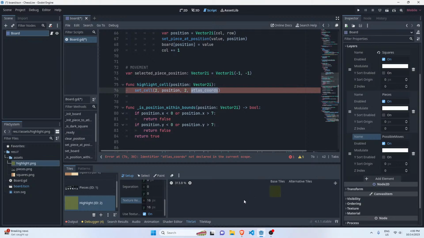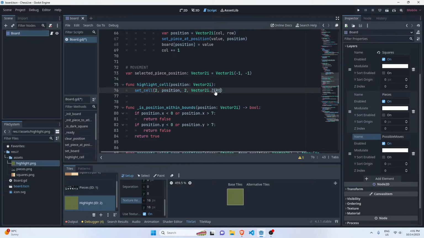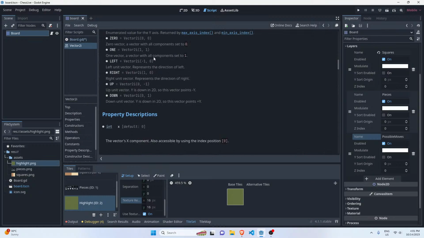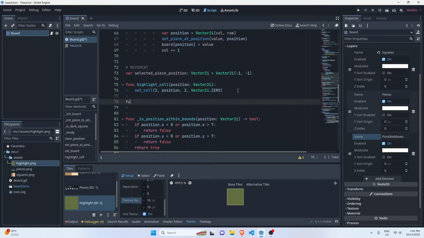You see, not sure why it doesn't show up. Okay, but basically I know that the atlas coordinates are 0, 0. So, which is incidentally I believe 0. Yeah, so vector 2.0 is just 0, 0. This is just a neat way of doing it. This is to highlight a cell, and should possibly also have something to clear highlight.